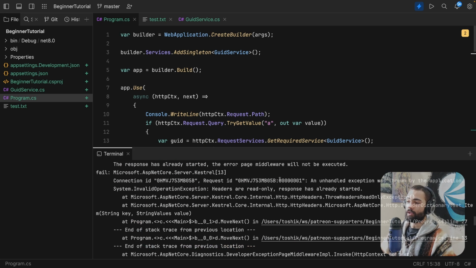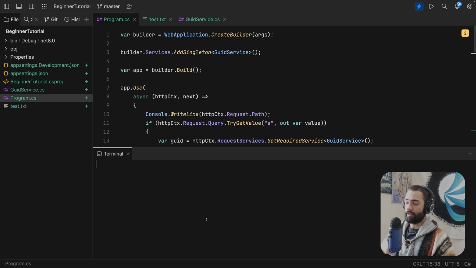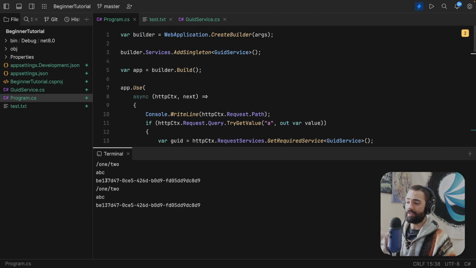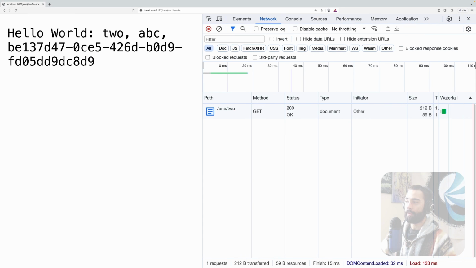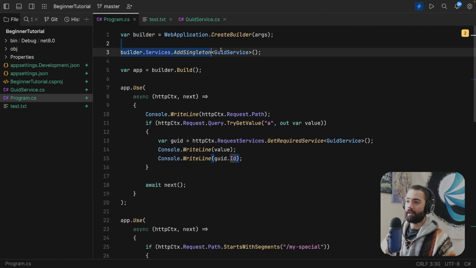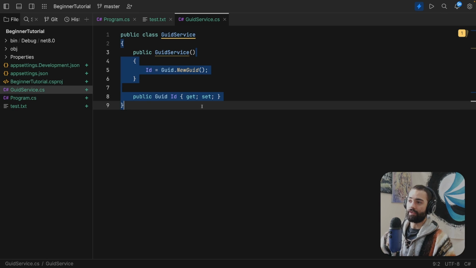Okay. So if I open up the terminal and let's go ahead and clear it over here, I'm going to refresh. There's going to be a new GUID because the application has restarted, but every single time I'm making the request over here, you can see it's the same GUID that I'm seeing here and here. Okay, and that is because it's singleton. So the first time that the GUID service is created, it is only created once.